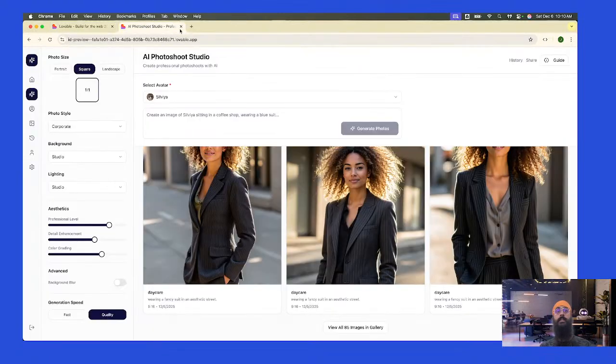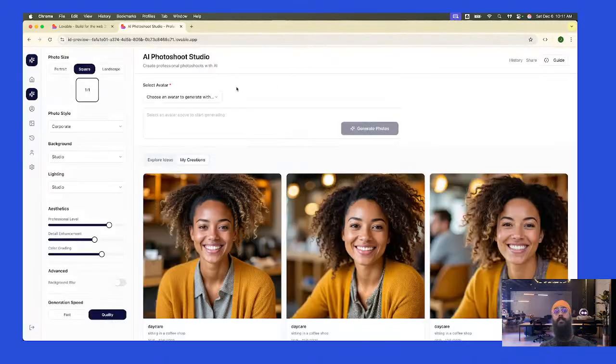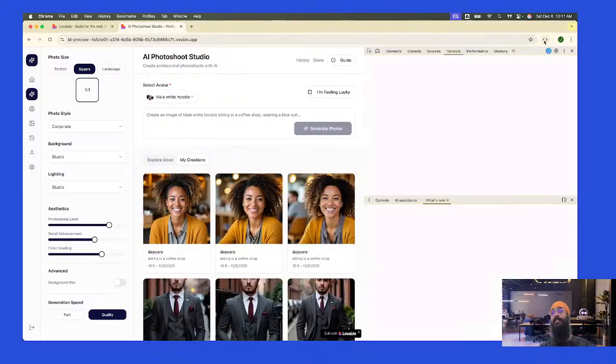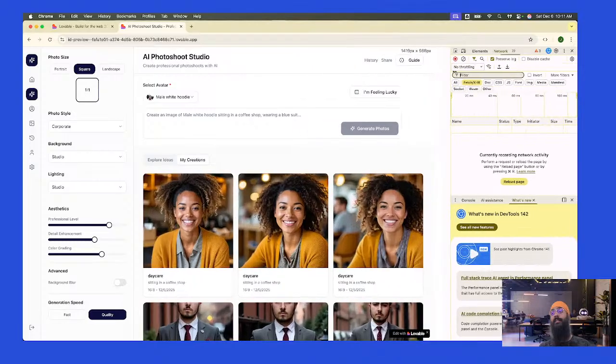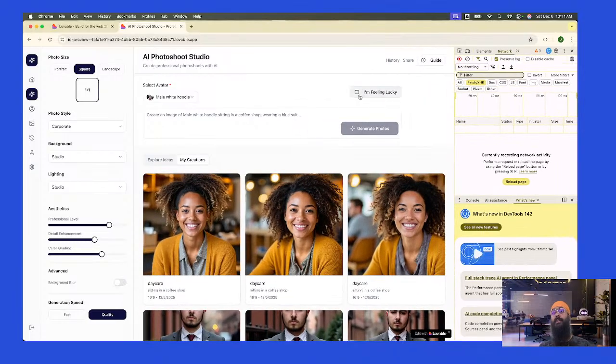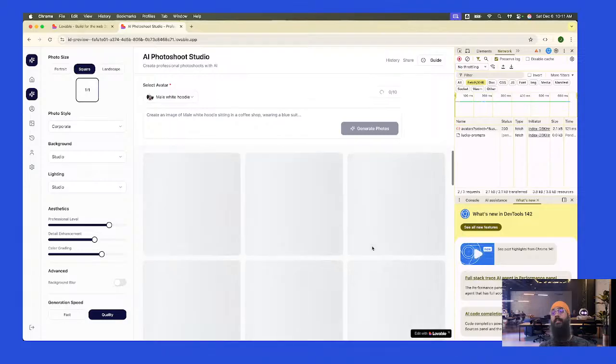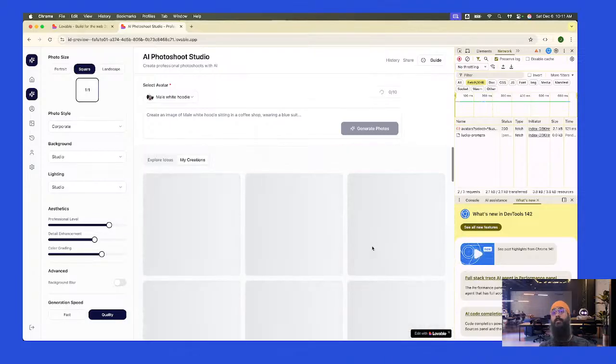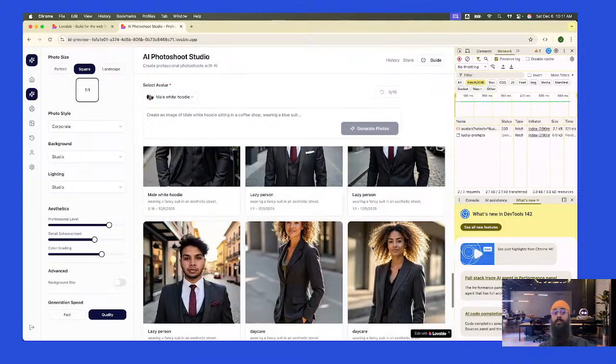Let's quickly test this out. Let's test this out, guys. Okay, it's looking ugly, but that's fine. I click on this, I do this, and I'll click on I'm feeling lucky. We have got 10 placeholders.